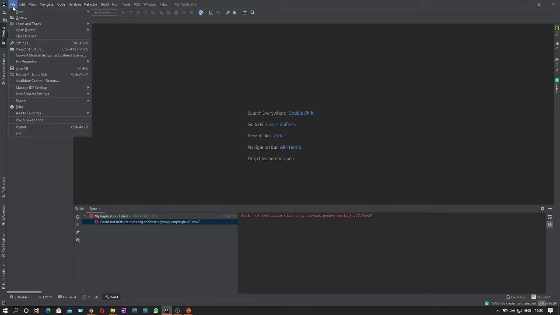Okay, so creating a project is quite simple. Learn and Teach is a plugin that I have installed, and that's why I get this option, so I'll not cover this one. Open Recent: whatever projects I recently opened, like Java Cracker app or anything, I can see over here, right? If you want to close, we can close here. Okay.